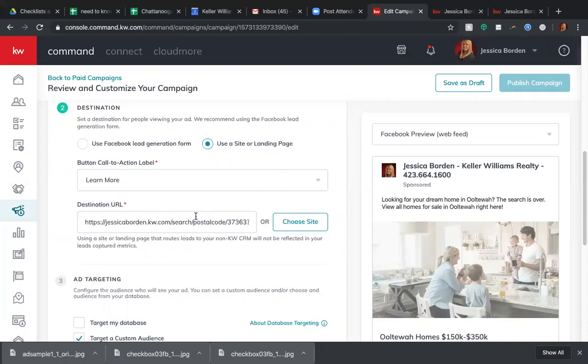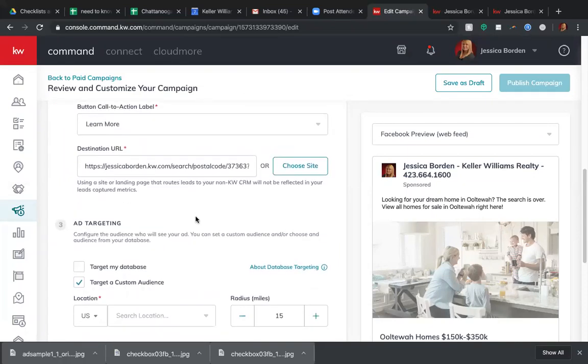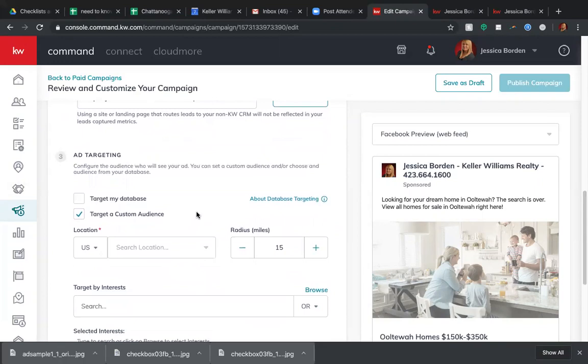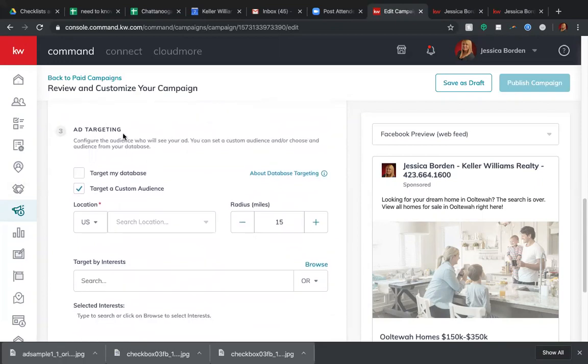There's not a right or wrong answer. It's dependent upon what your goal is. Down here, the next part is ad targeting. So you can either target your database, and there's a little information right here that you can learn about how to target people that are in your database, or you can target a custom audience.